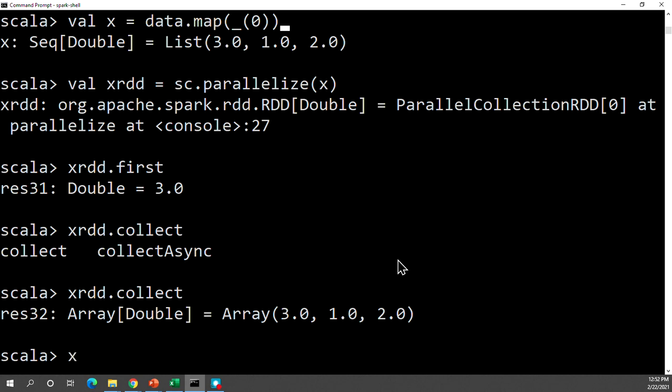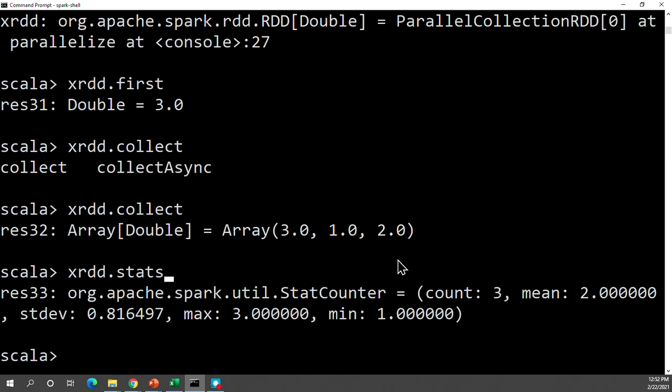And then if I say XRDD stats, okay? And then it gives me the statistics of this, okay? So here the count is number of elements, it's 3 elements. The mean value is 3 plus 1 plus 2 divided by 3 is 2. Okay, standard deviation is square root of variance, 0.81, maximum is 3. So that gives you the basics.